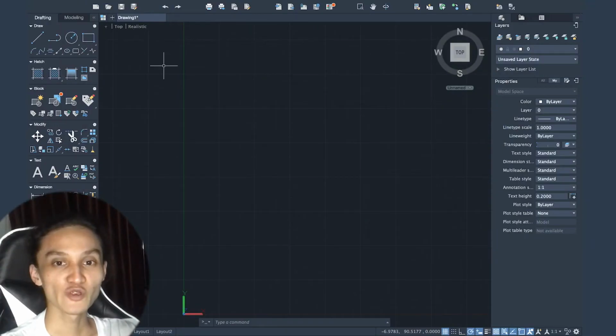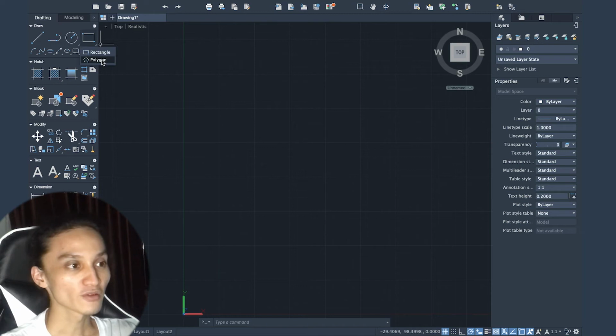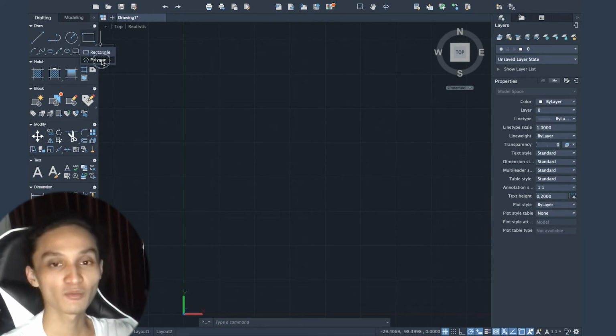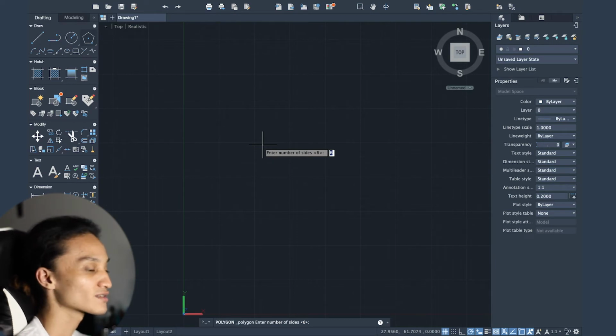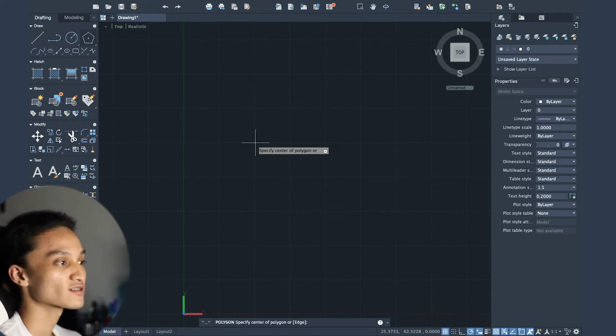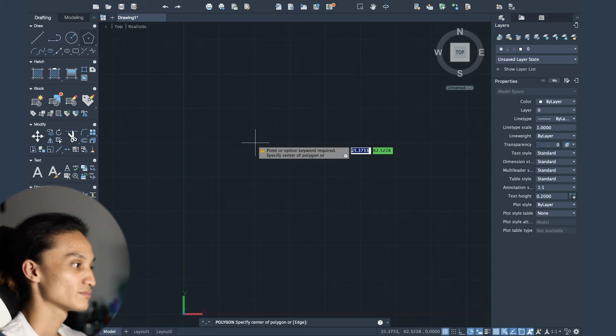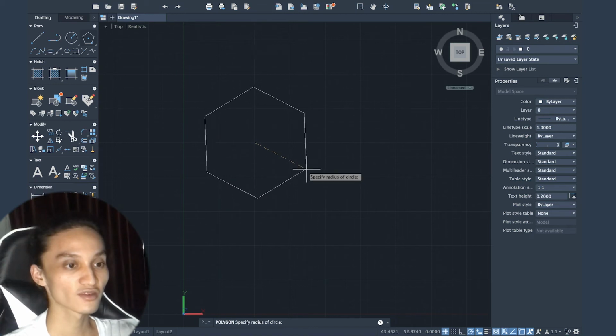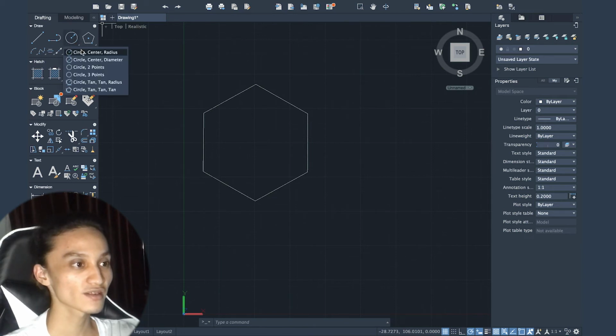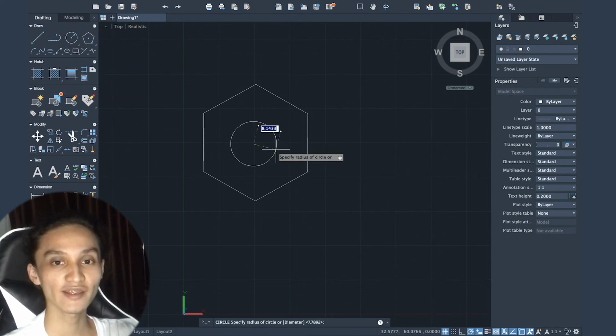The first thing, we must draw a polygon. We click the rectangle and click the polygon. Enter the number of sides. I enter 6. Click to specify the center of the polygon. And then drag the radius of the circle. After dragging the radius, click the circle center of the radius. Click in the middle of the polygon.